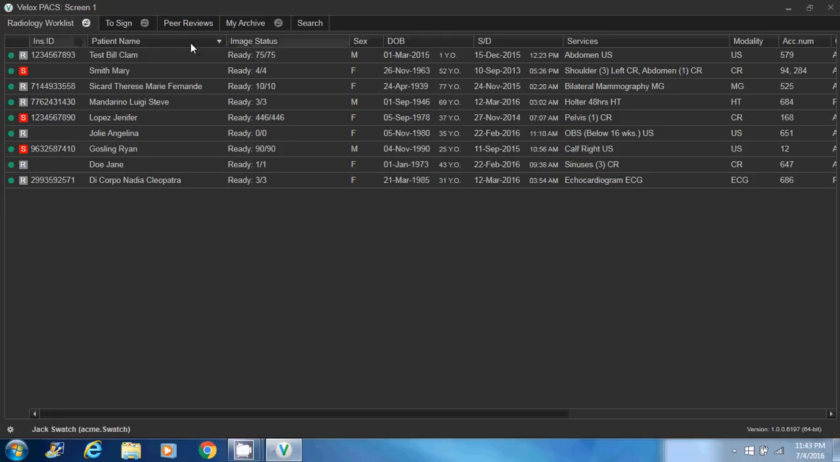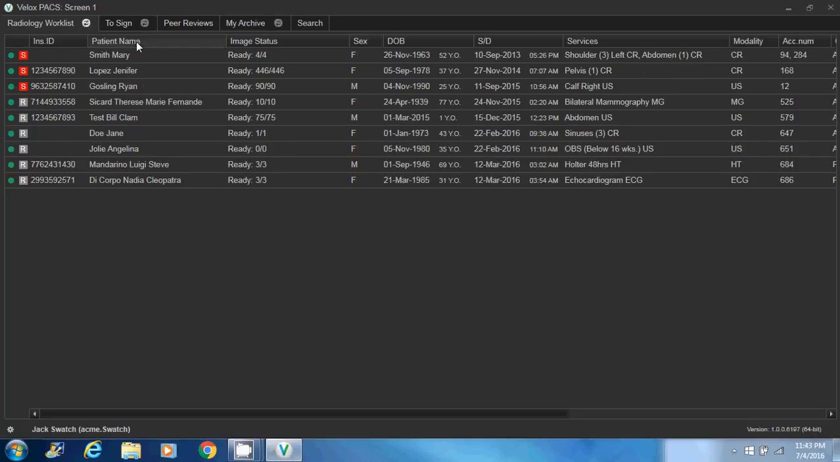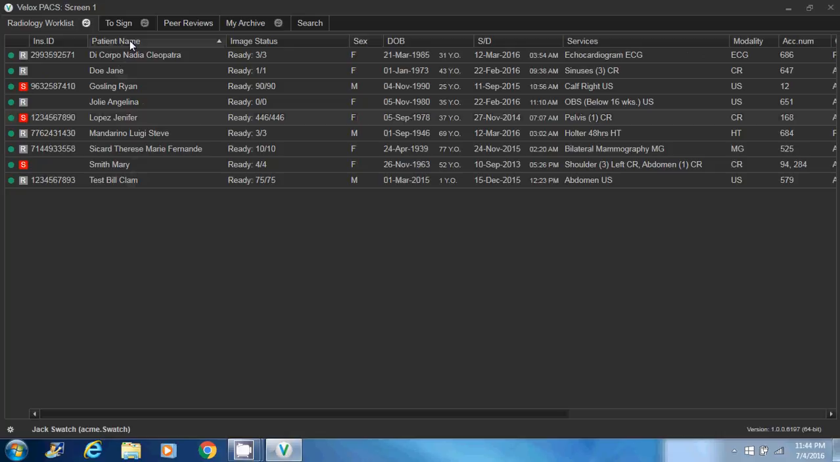You can also resize and reposition any of these columns. So for instance, in this case, if you'd like to sort the patient's names in alphabetical order, you simply click on the header and it will put it in alphabetical order and then in reverse once again by simply clicking it.